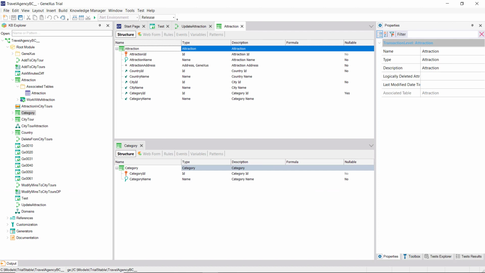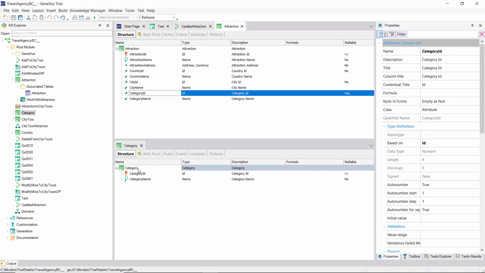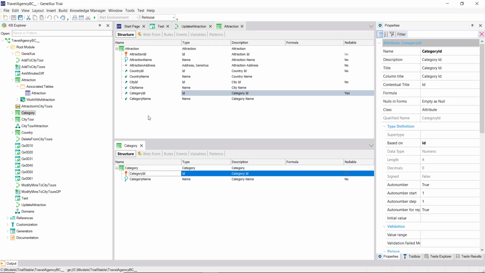If we have the attraction transaction that records the tourist attractions that always belong to a country and city and to some category, like monument, museum, and so on, then clearly in the associated table, we'll have foreign keys. In particular, the category ID attribute will be a foreign key to the category table. The Genexus developer will not have to program in the transaction the referential integrity control for each foreign key, because it will already be automatically included in the generated program. It's part of the transaction's logic.